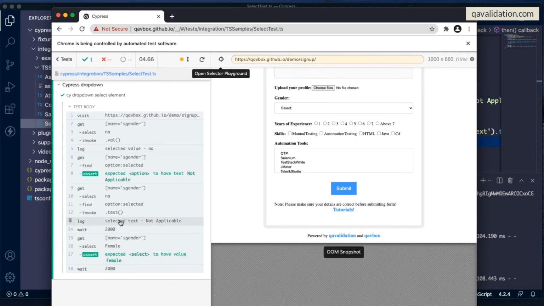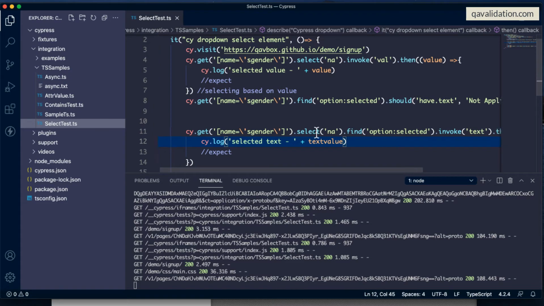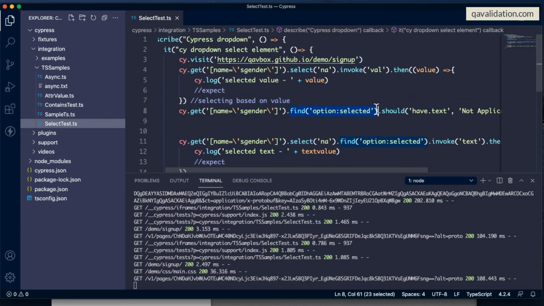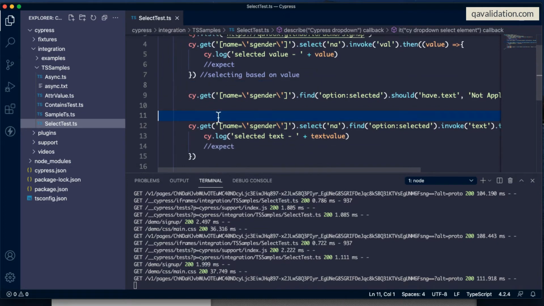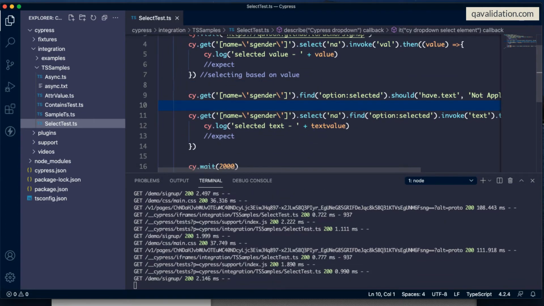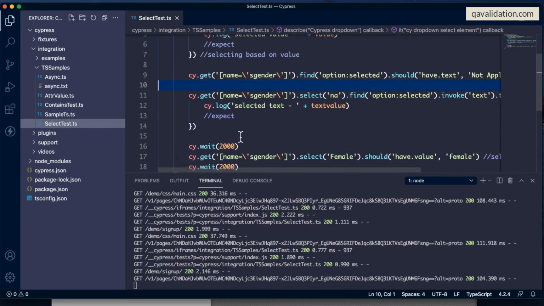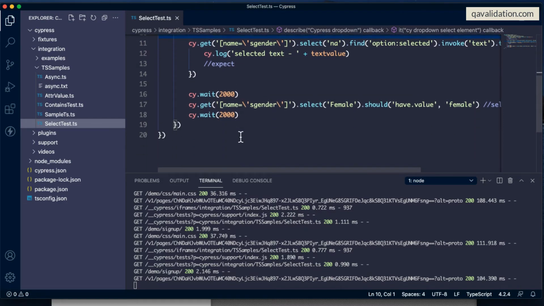Now you can see the selected text is not applicable, but in this case it was coming as NA actually. Here you can see selected value is NA, selected text is not applicable. How is it coming? This is coming because of this option selected. So this is the difference between invoking a value or invoking a text property of that particular select statement. This is very essential to understand the difference between how to fetch the value and how to get the display text. Okay, so hope you understood, and this is more into selecting single values only.